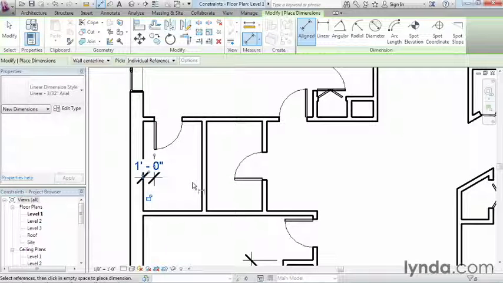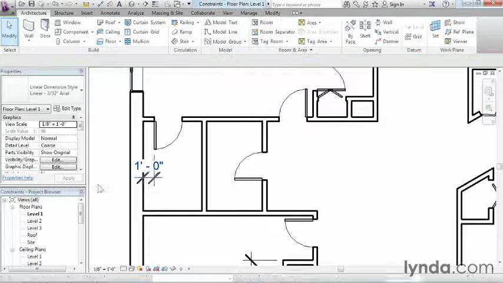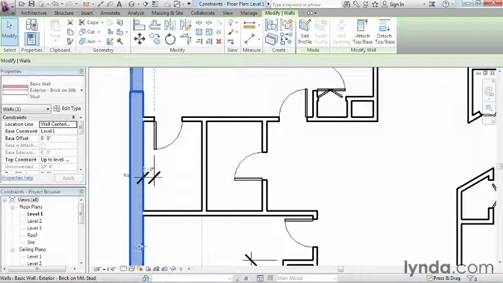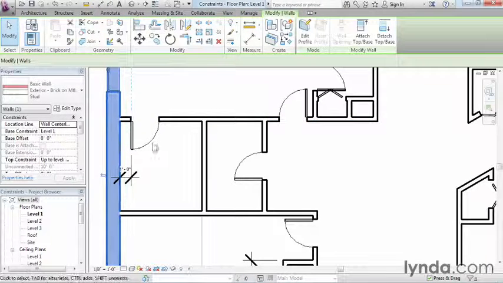And let's say that this dimension is important enough to me that I want to make sure that it gets maintained even if the closet shifts around. All I have to do is click this small little lock icon right here. That will lock that dimension. And now if this wall were to move, it will maintain that relationship with the door. The door has to stay in that location.